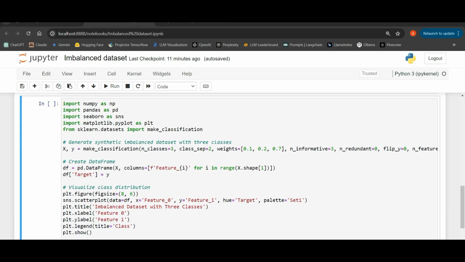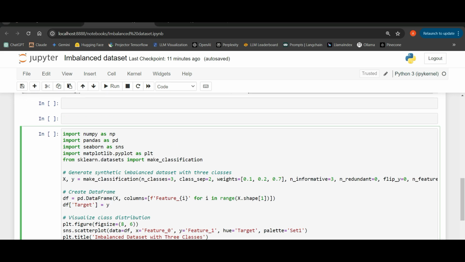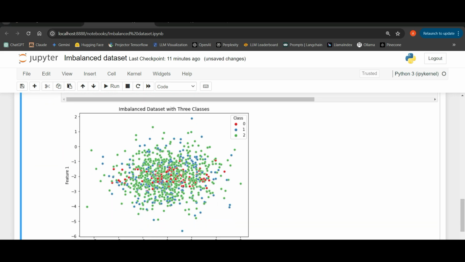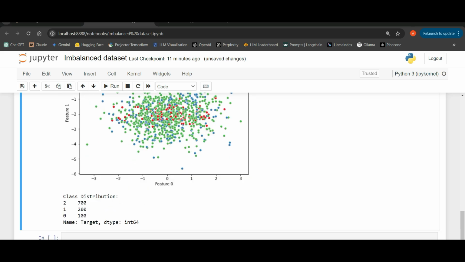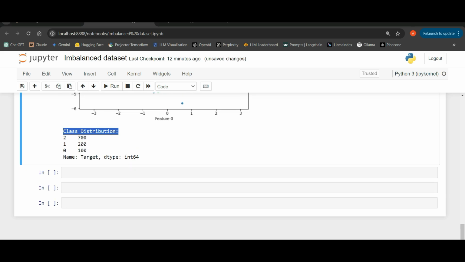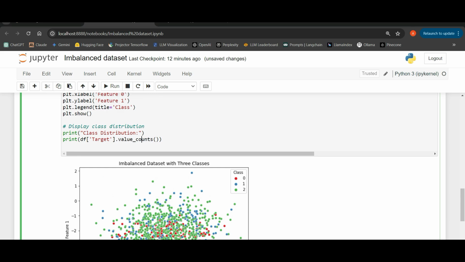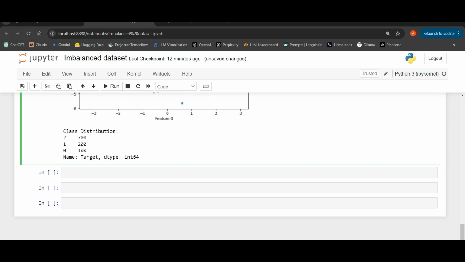So let's take another example where, in the last example, I took the number of classes as 2, right? So here I'm taking the number of classes as 3. So you can see n_classes as 3. The rest of the code is the same. So let's run this. So you can see this imbalanced data set with 3 classes, right? So you can see the class distribution here. Basically this is coming from these value counts, and class 2 has 700 data points, class 1 has 200 data points, and class 0 has 100 data points.